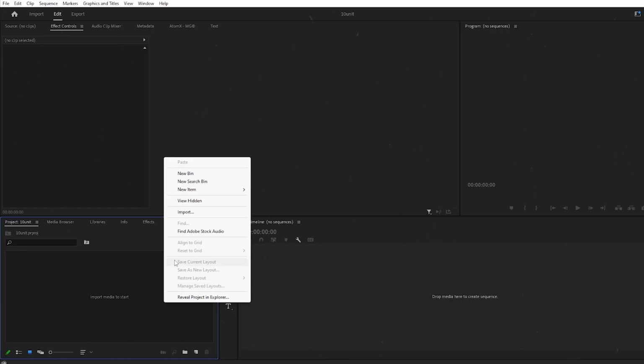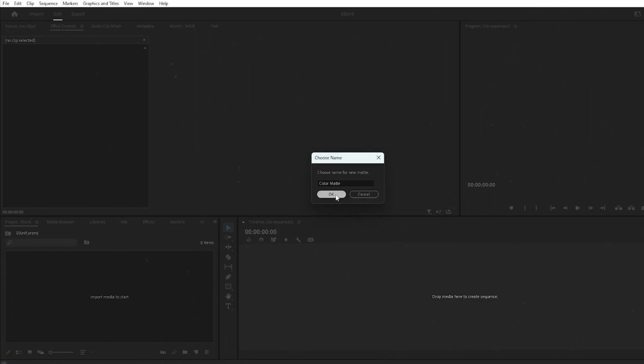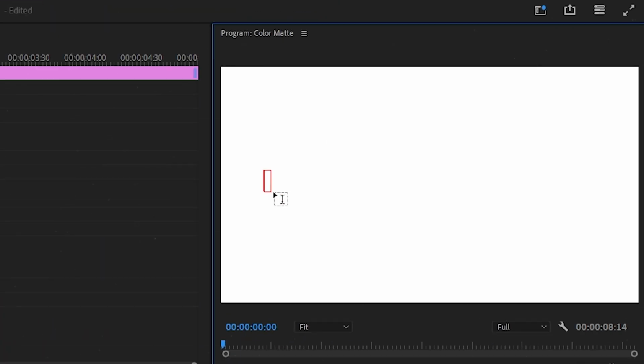How to create typewriter effect in Premiere Pro. First of all, let's create a color matte for the background and drag it on the track. And click on the text button and then just write what you need. For example, let it be learnbase.